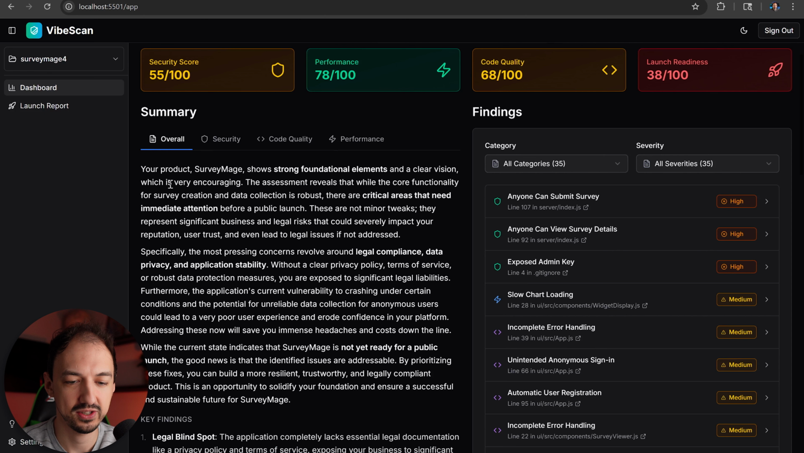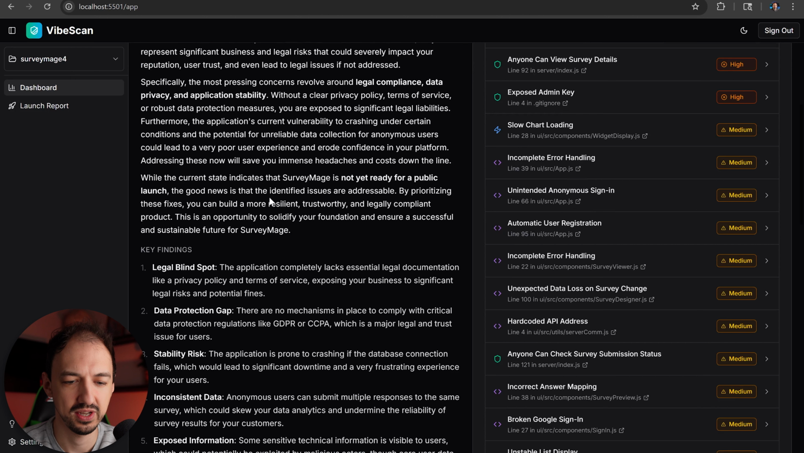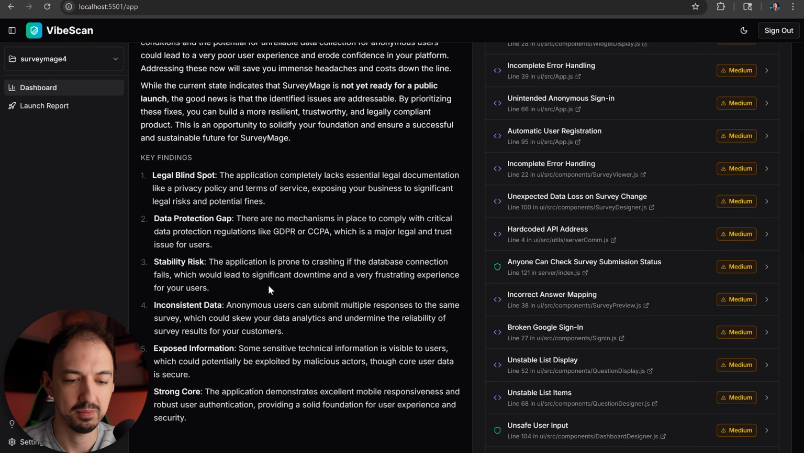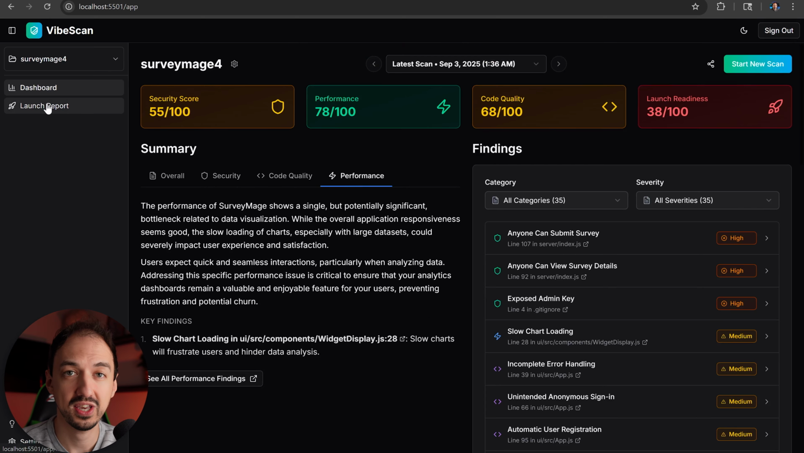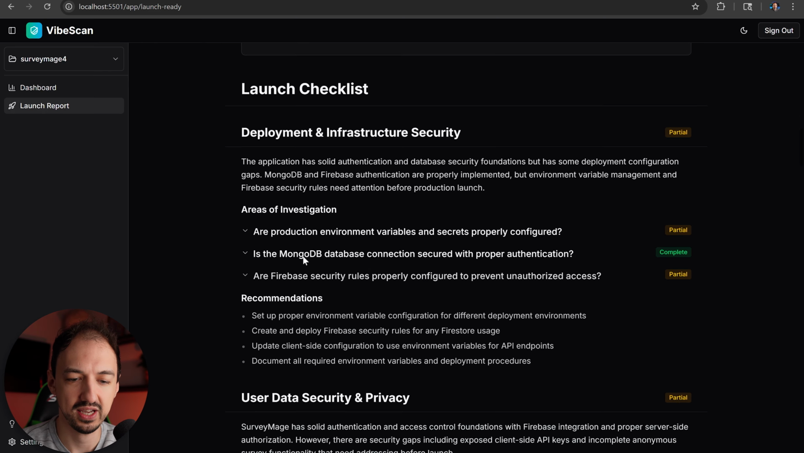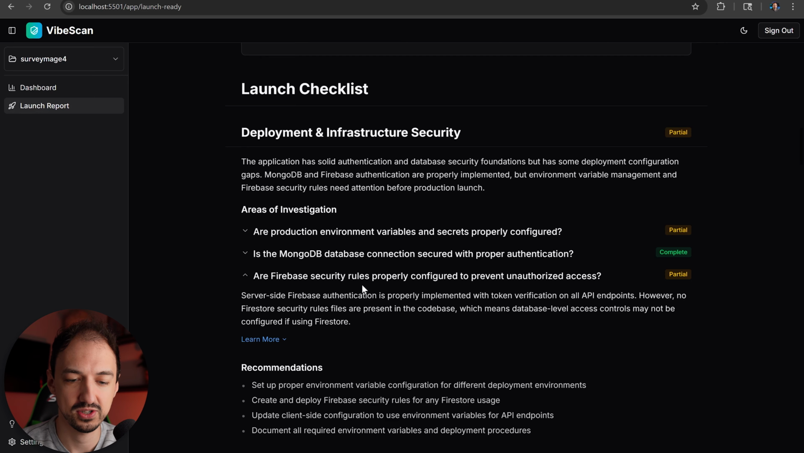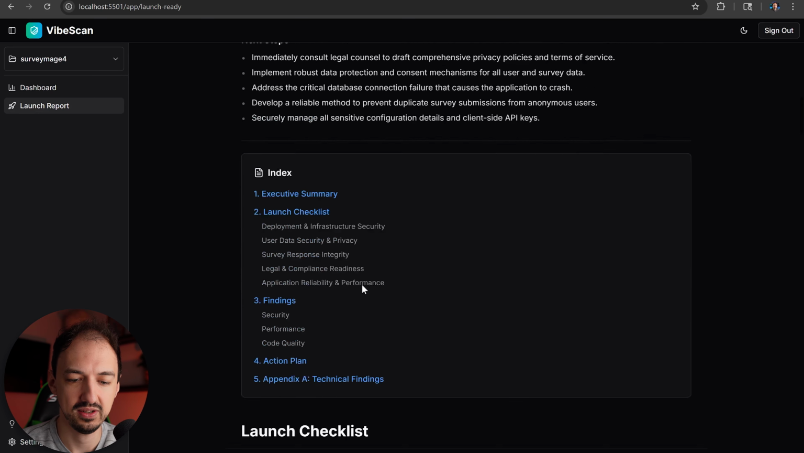And now we can actually see the summary over here. So it's a little wordy right now. I'm going to try to reduce it, but we can scroll down and see some of the key findings that are a problem for this specific application. But since we ran a launch scan, let's take a look at the launch report. Here we're going to be able to find the answers to all of these different questions. And additionally, we're going to see the action plan.